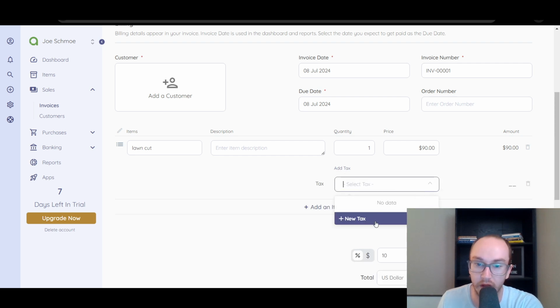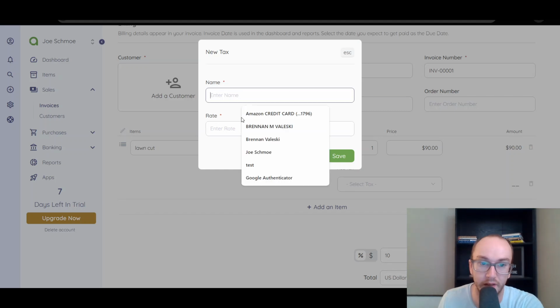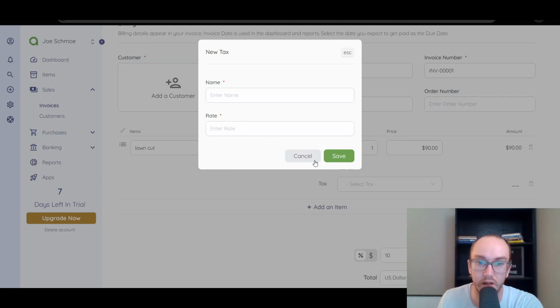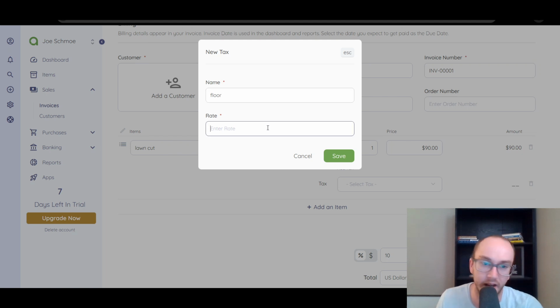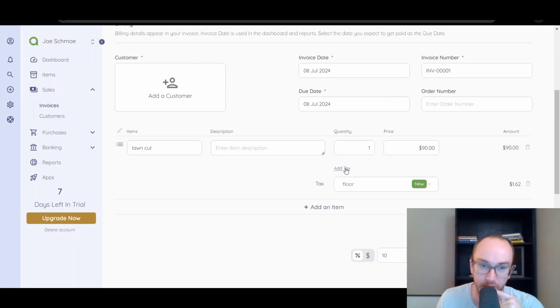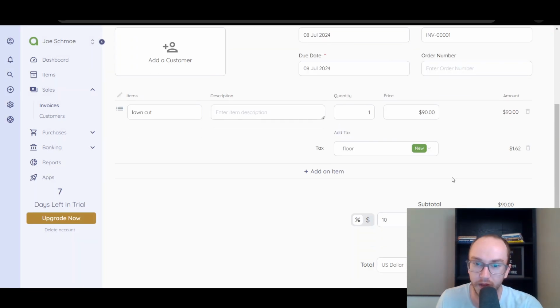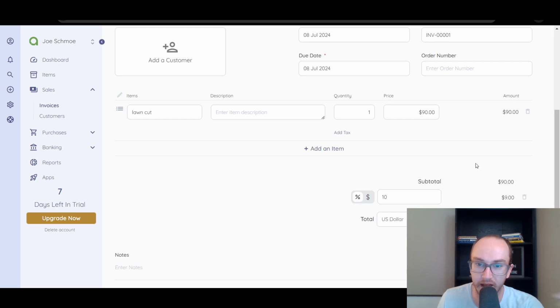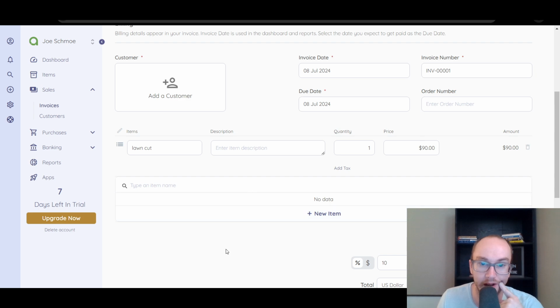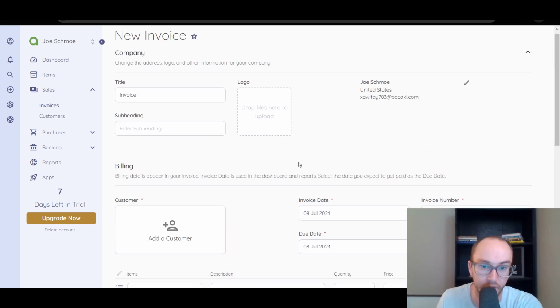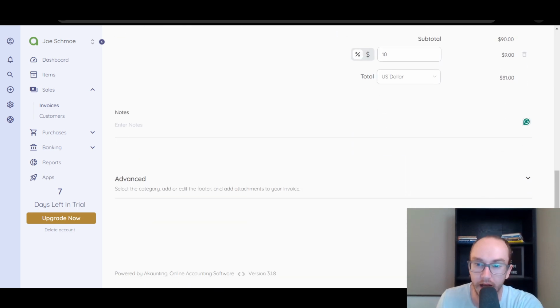So maybe if you have certain taxes that you have to have in your business, like a specific rate that you charge, maybe it's like a floor tax, I don't know. You can put in whatever you want, and maybe it's just like at a rate of 2. So it's a small floor tax there. You can add in little taxes and things like that as well, to certain items if you do need to do that. Here, you can also add other items to your invoices. And then you can go ahead and save it and send it to a specific customer.